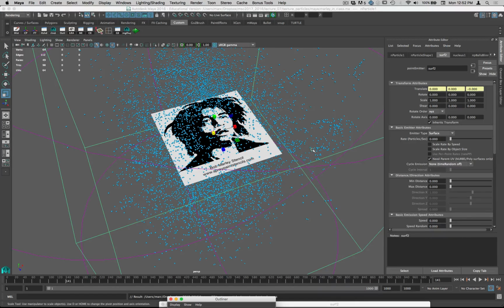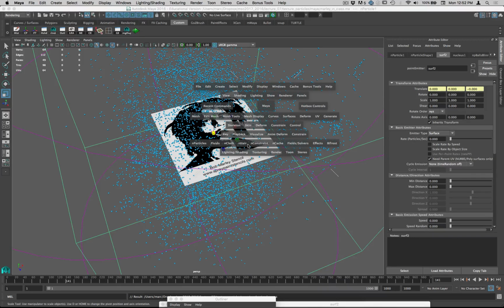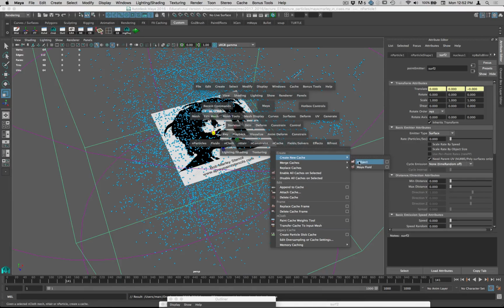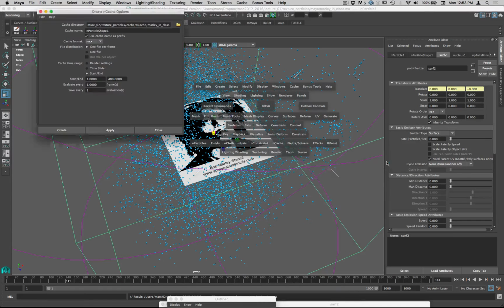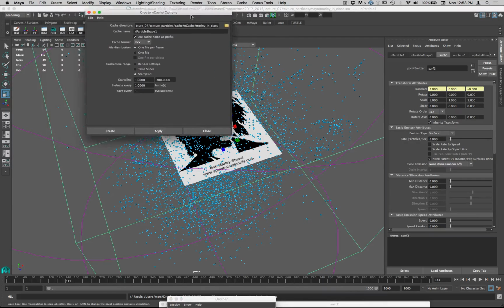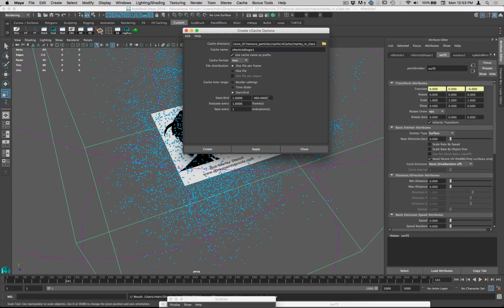Do save as, and then I will end cache, create new cache. This is an object, it's not a fluid, so only two options. And this is at frame 140, so let's cache for 200 frames. So that's pretty good.